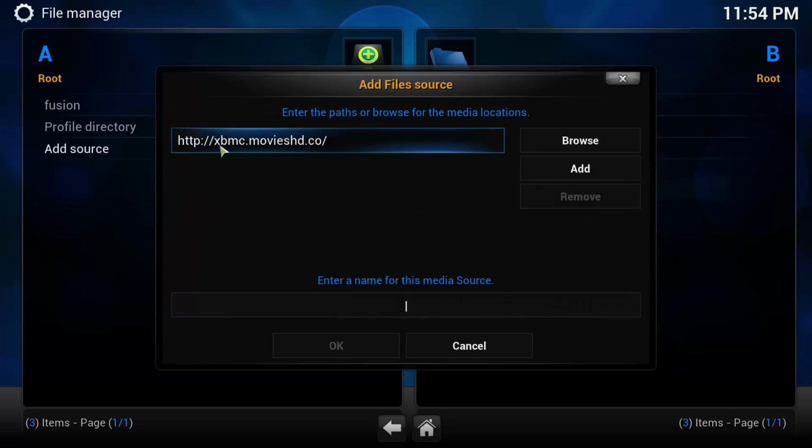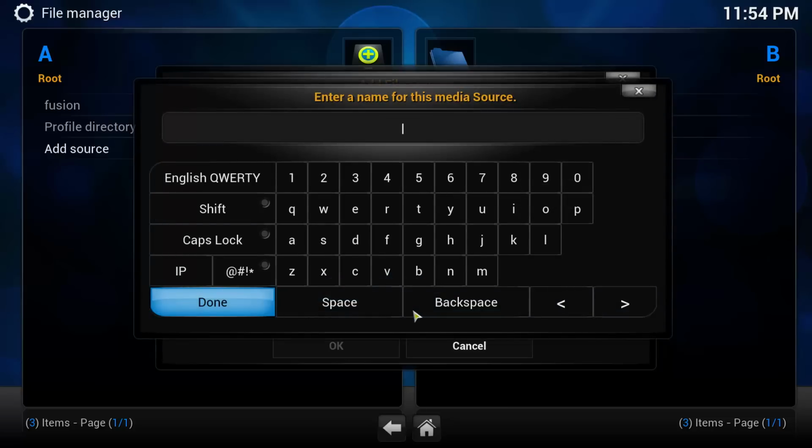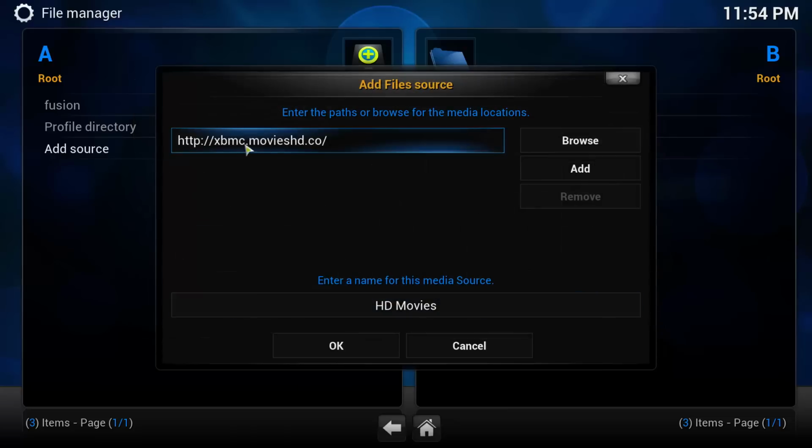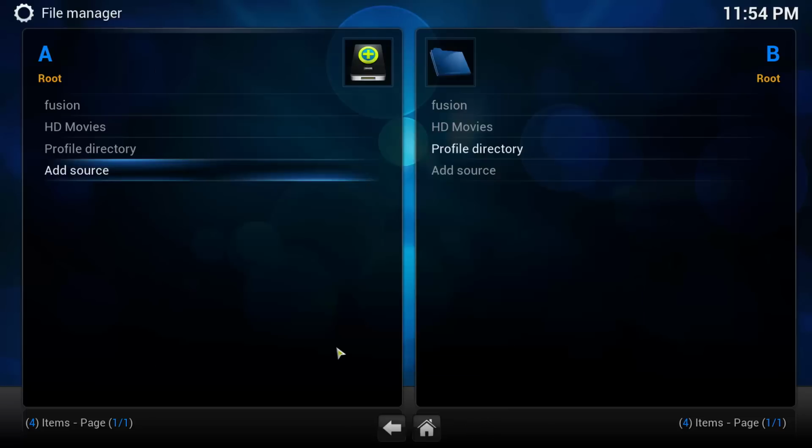Again, you need to set a name for this source. Left click the box on the bottom and give it a name, and we'll call it HD Movies. Click on Done, then click on OK. As you can see, the link is on the top and HD Movies on the bottom. Click on OK. Now we've got Fusion and HD Movies.